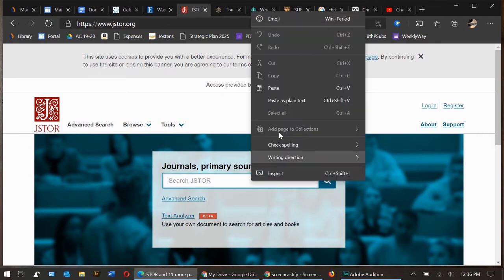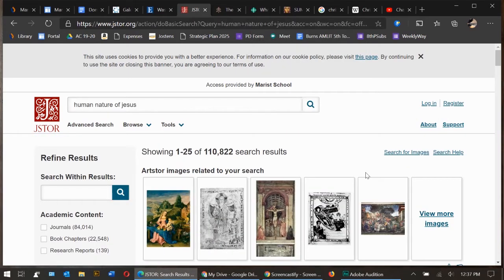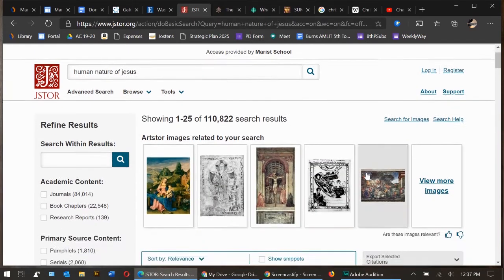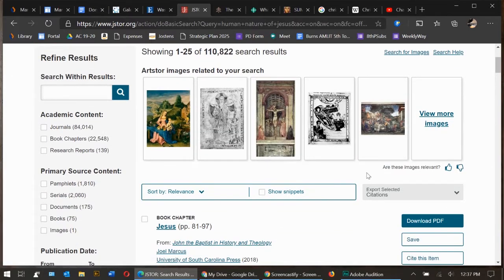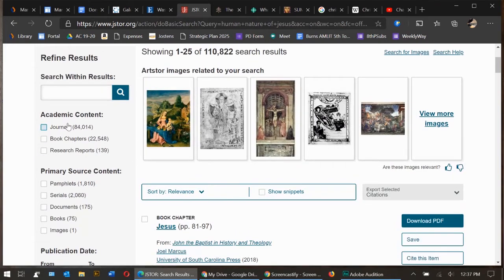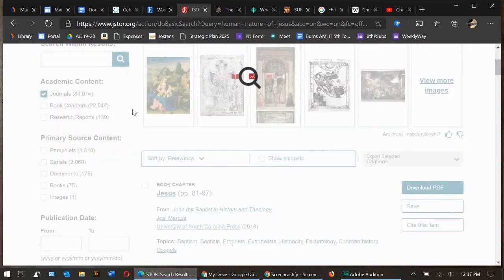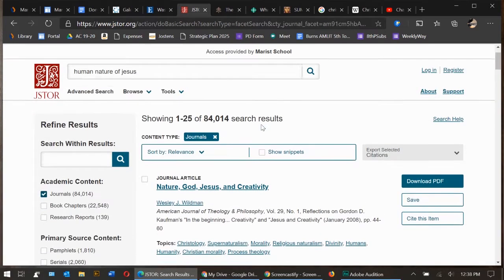Here's the search box, pretty straightforward, nothing special to tell you about JSTOR other than you will find a lot of extraneous materials that are connected to your search, including things like artworks, which are fine if you want to include that in your presentation, but the materials that you're really after are down here. You can limit it to just books, journals, things like that, just like you did in EBSCO. So for instance, if I just do a journal search, I can cruise through this list of titles.